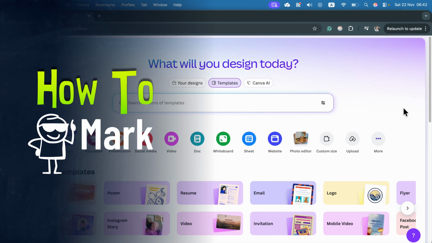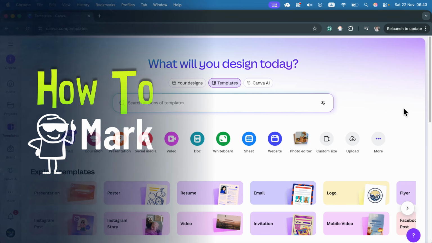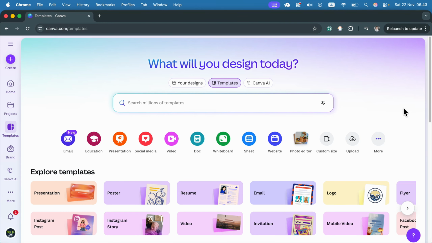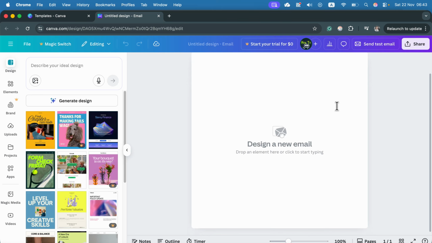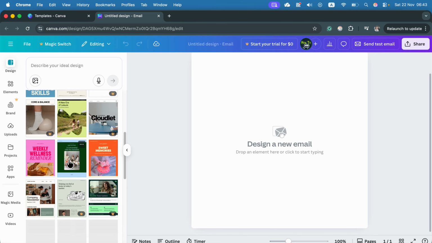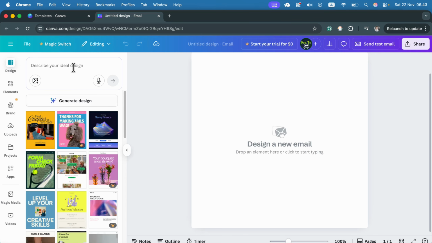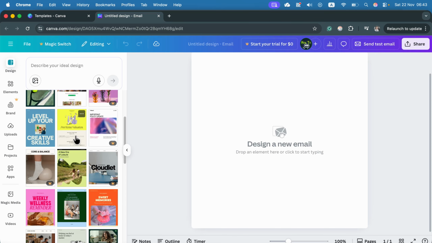Let me show you how easy it is to create an email design in Canva after the last update. You will see a new email format here on the left on the main page. Click on that. And from here you can start designing on this blank canvas, or like always you can use the design panel on the left to choose a design or describe the design for AI to generate this.